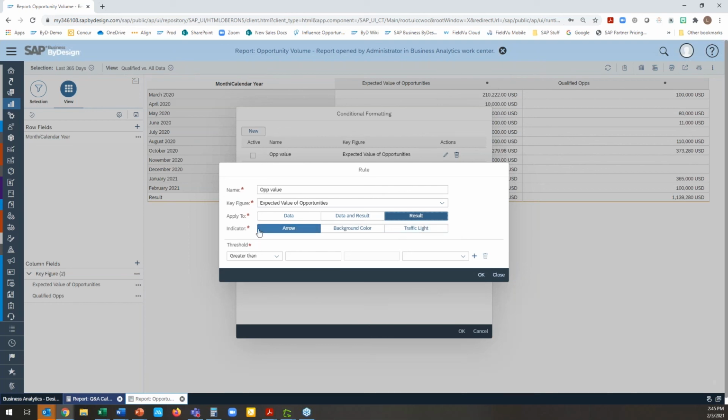All right. And then you have your options for different indicators, which again, just visually what you want to see, whether they're arrows, up, down, red, up is green, down is red, right's going to be yellow, or background color. I like background color the best. It definitely draws your eyes and your attention more towards the background color. And then there's the traffic light.